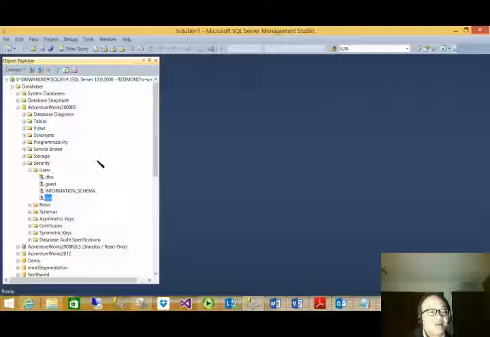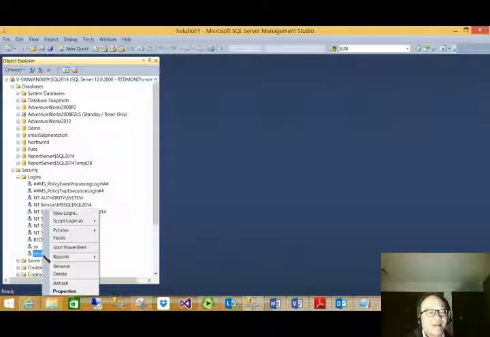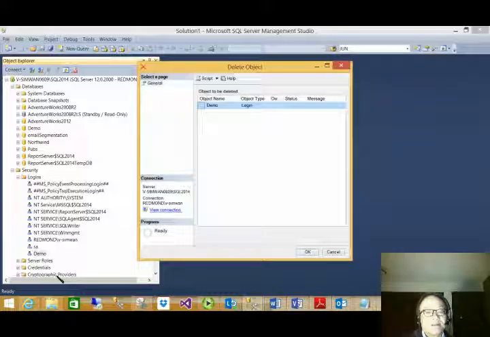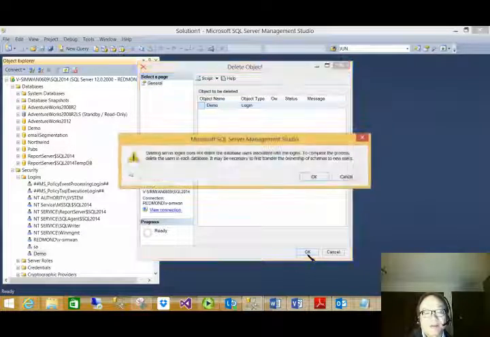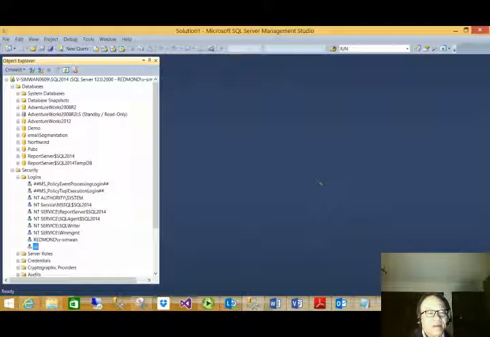I'm going to collapse AdventureWorks 2008 R2. If we want to delete a login, right-click on the login, select Delete. Click on OK. Say OK. The login is gone. This concludes the brief introduction to how to create a SQL Server login and a database user.